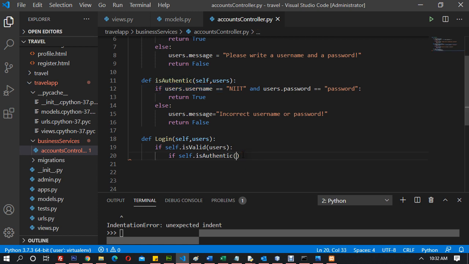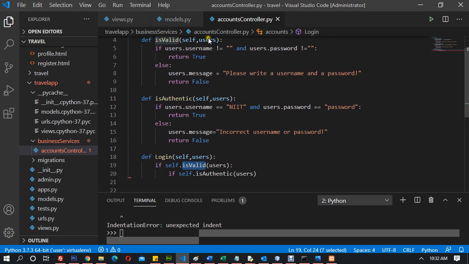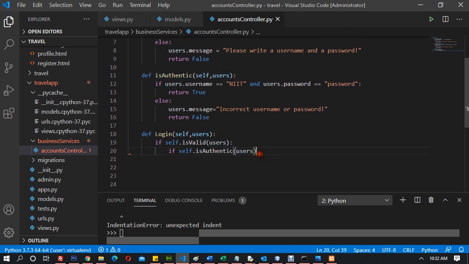If that is so, you have to pass users. Why? Because you will call this function login and pass the users object. When this login function calls is valid, we know that is valid is already going to accept the users object, so you have to pass it, and authentic also accepts the object of users. If it accepts, you have to pass it.